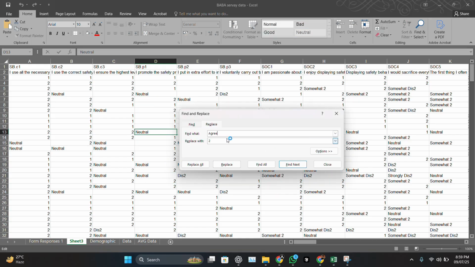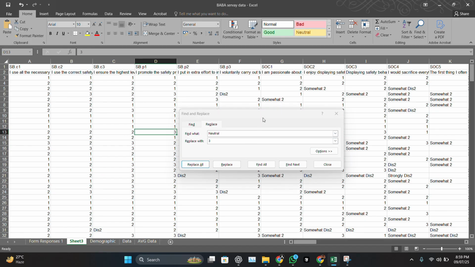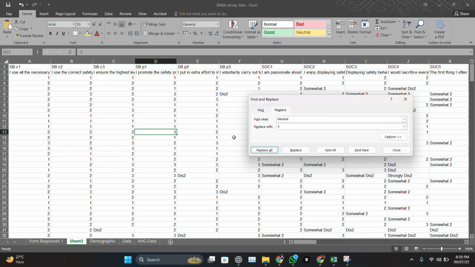But one mistake that we all usually make, or one confusion that we sometimes get, is, for example, you can see this value: dis 2, somewhat 2, strongly dis 2.